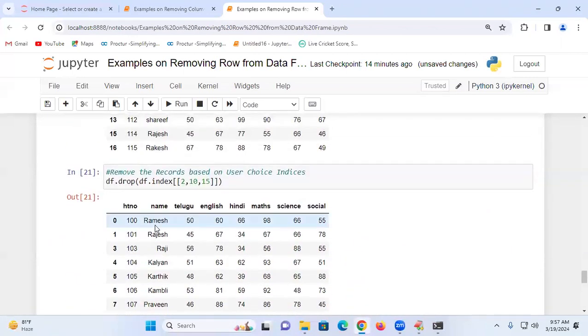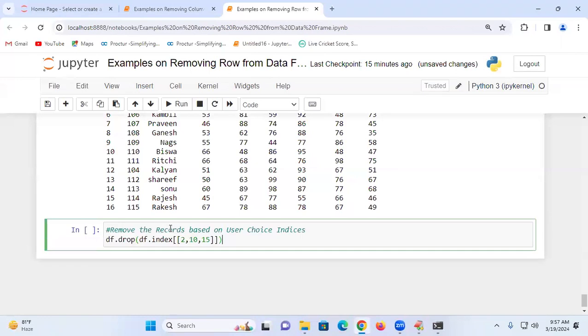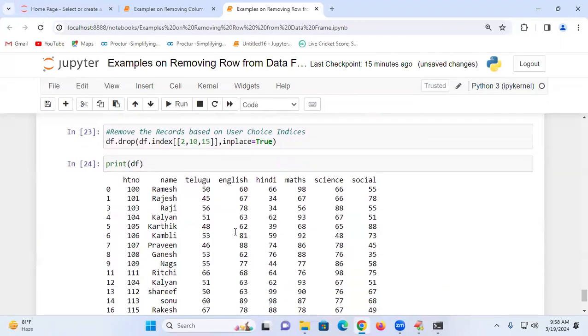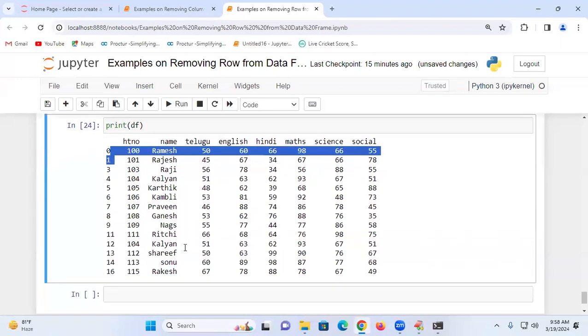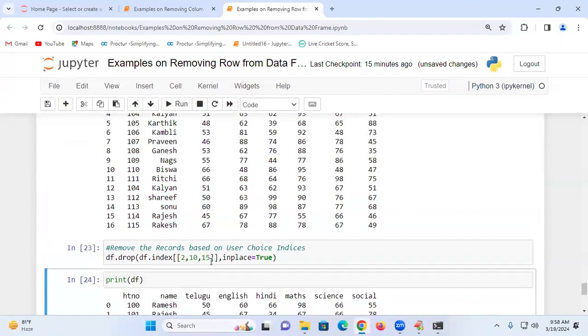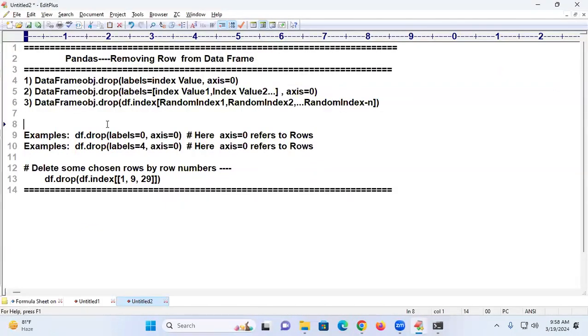So there I am writing what? This you take care and try to observe it. Here also I will write inplace is equal to what? True, you write it. See this now. Print of df. Are you able to follow? 2 gone, 10 gone, and then 15 also gone. Are you able to follow? Yes. Clear? This is about removing any of the columns which we like. This is about how to remove.